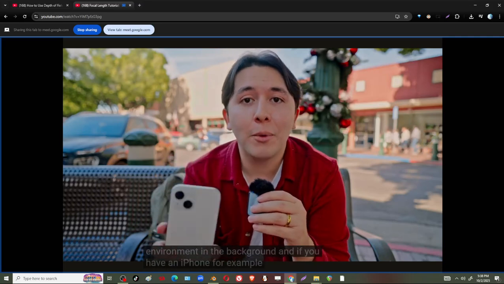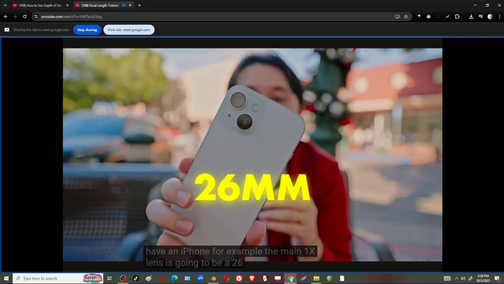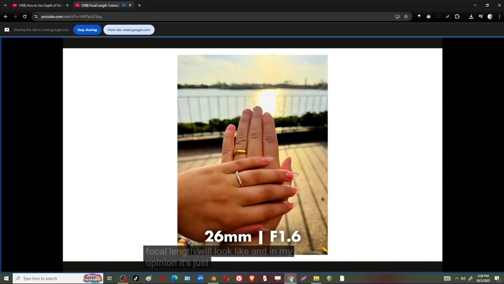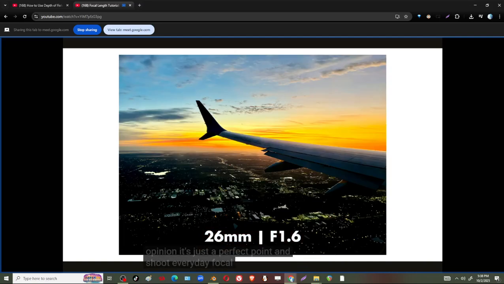And if you have an iPhone, for example, the main 1x lens is going to be a 26 millimeter lens, so I can give you a better idea of what that focal length will look like. And in my opinion, it's just a perfect point and shoot everyday focal length.